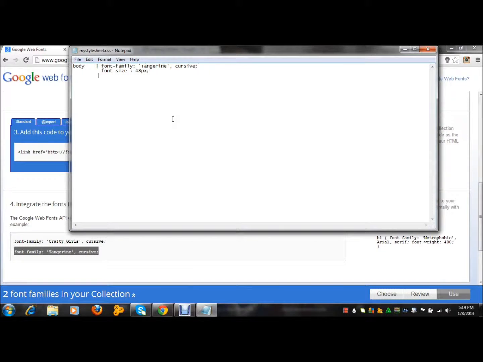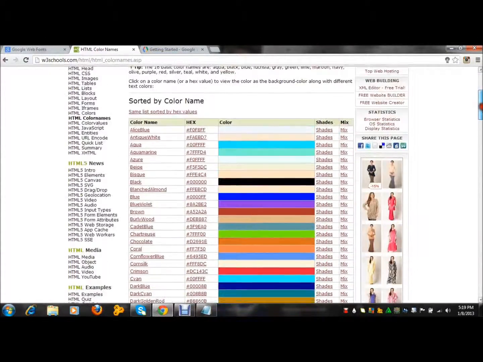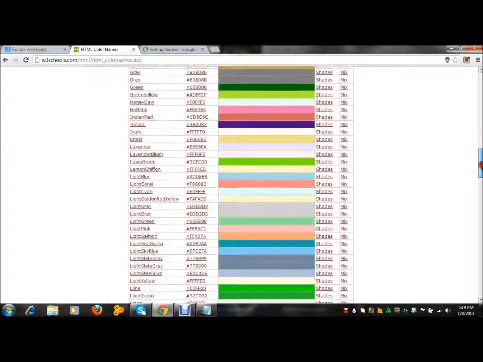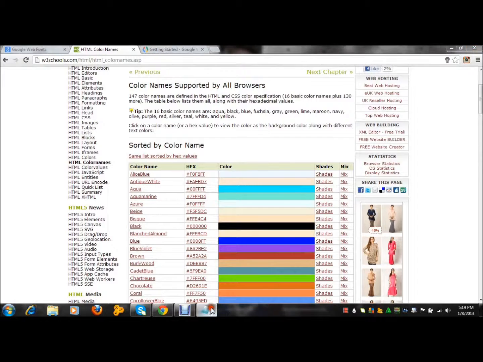Then for the background color, you can choose any color you want. For me, we will be using pink. It's not necessary, you can use any color you want. If you want a color that's rare, something different, you can open the website w3schools.com, and here are some colors, maybe hundreds. I don't know how many over here. You can just copy the name and paste it over here.